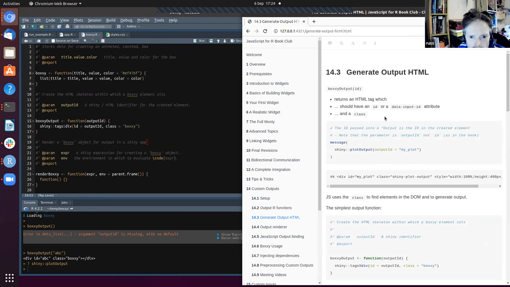The boxy output thing should return an HTML tag upon which your rendered content will be displayed. So this is the HTML tag within which the box that we're creating will be attached. These output functions should return HTML tags, which should have either an ID attribute or a data input ID attribute. We're not going to talk about that today, but it is touched upon in the chapter what the difference between the two is.